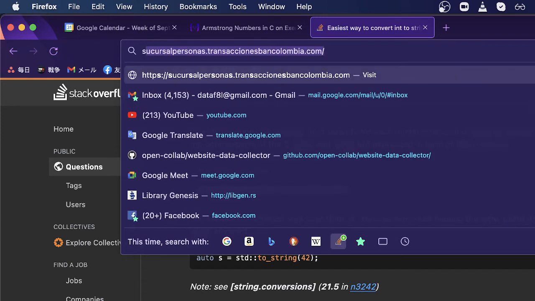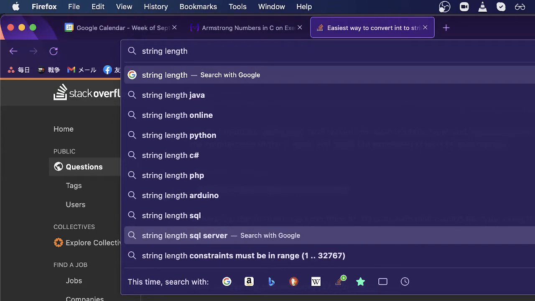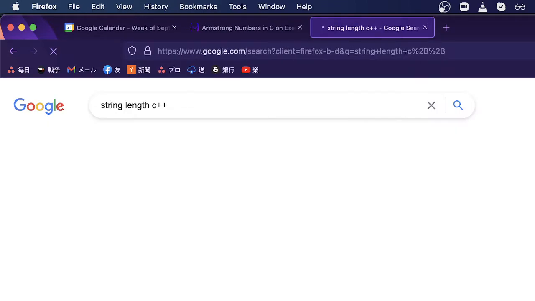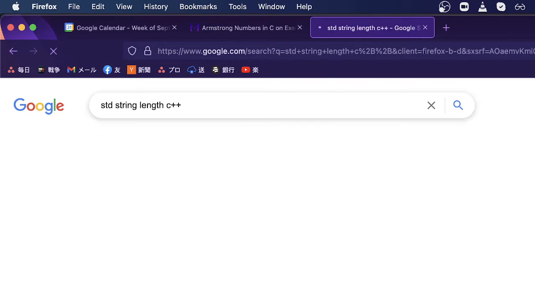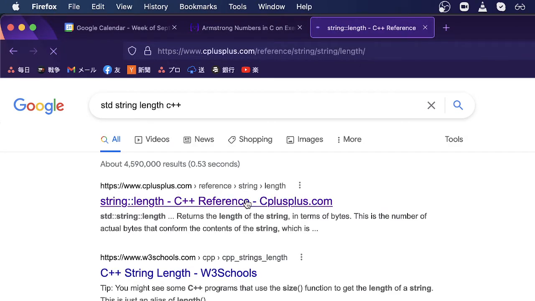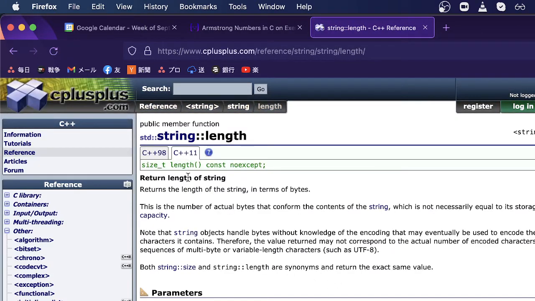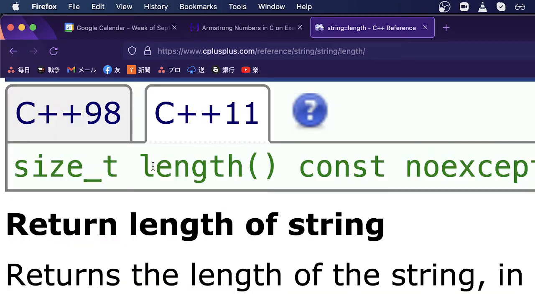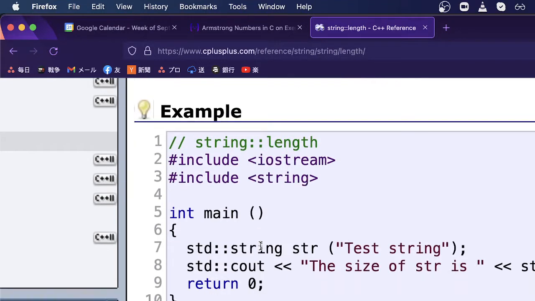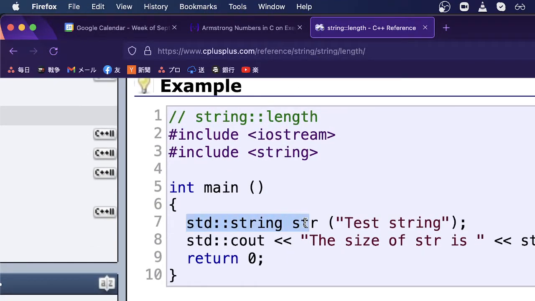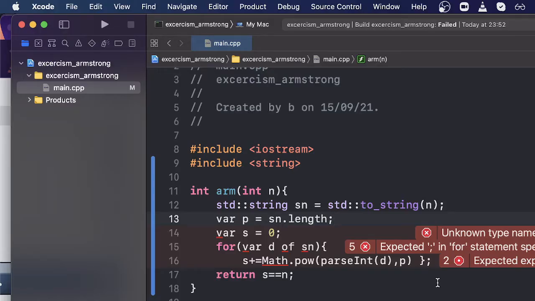So let's try a string length C++ search. And I guess I want the std::string length. And sure enough, they're telling me there is a method called length. Well, okay, let's see the code. Here you go. So you have a std::string, and you see how the length. Oh, it's a method. Oh, okay, so it's a little different.